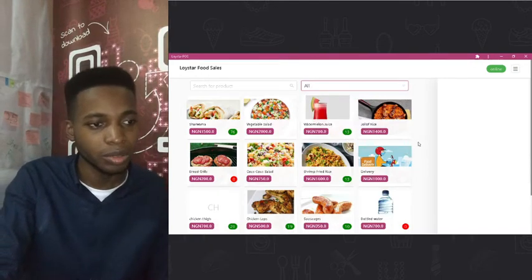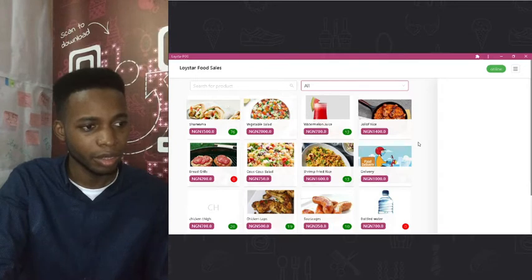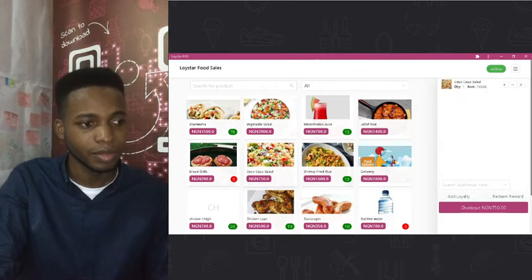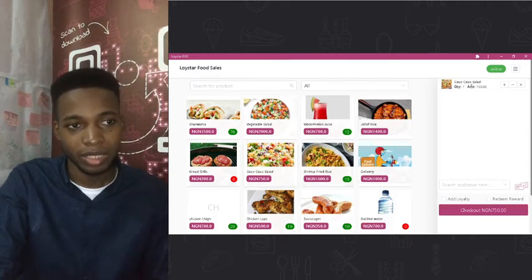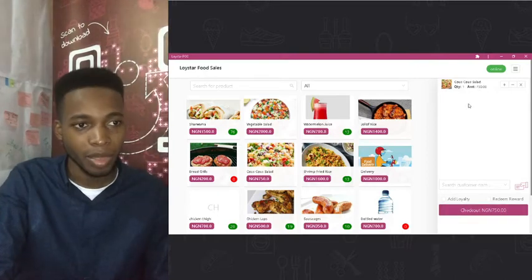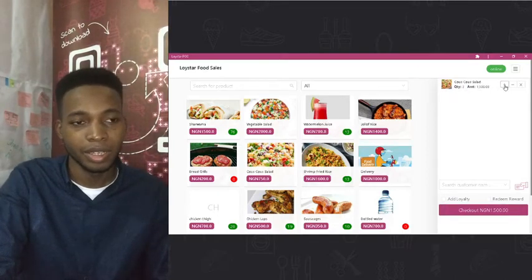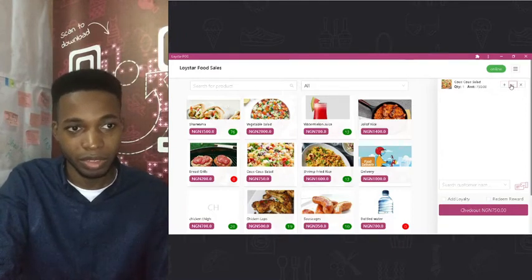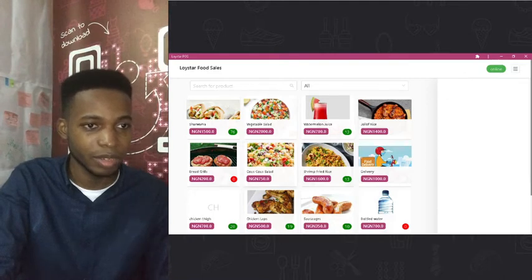Now let's try to do a transaction. Customers walked in and they want to get, let's say, a couscous salad. They want one plate. As you can see on the right hand side, it's already listed the product and the amount, and it shows me the total right here. If I want to get more than one plate, I can easily increase using this plus icon, or I can reduce using that. I can totally remove it using this cancel sign, but let's get it back in.